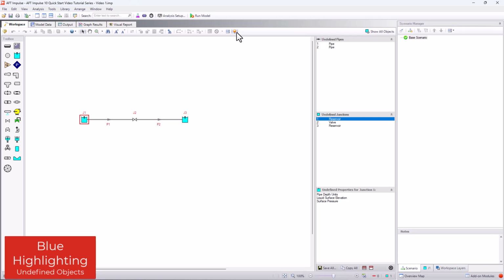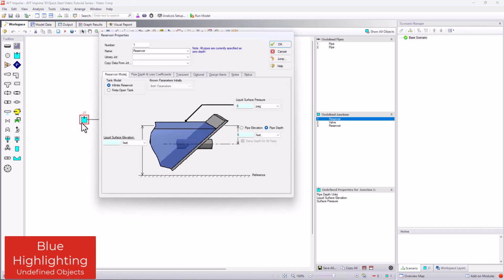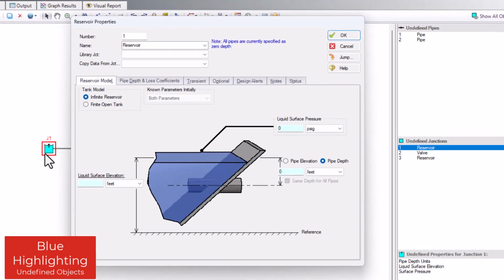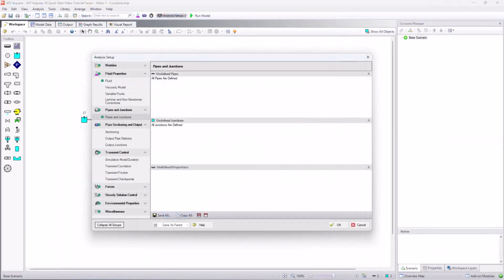With a pipe or junction selected on the workspace, press Enter or double-click the object to open the Property window for that pipe or junction. The Property window is where you enter input information. The blue highlighting indicates required input fields within the Property windows for pipes and junctions. After defining all the objects, the Pipes and Junctions group in the analysis setup will have a green check mark next to its name. Here is an example of a model with all the groups in the analysis setup defined.